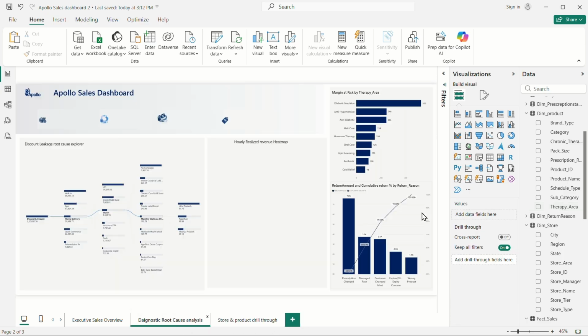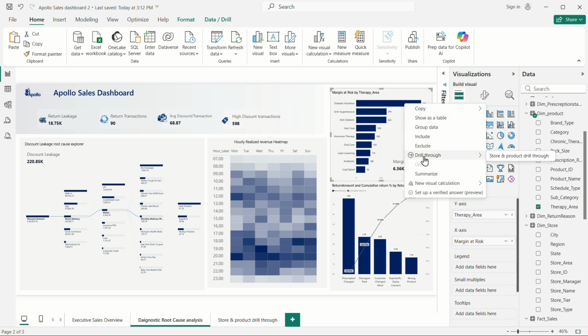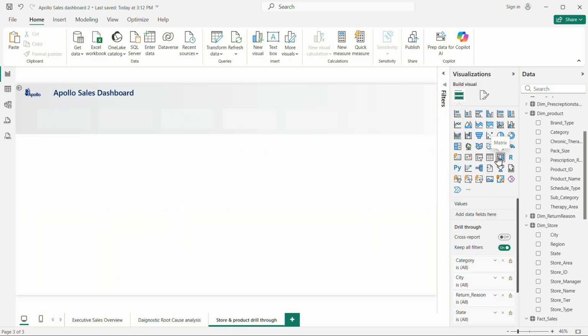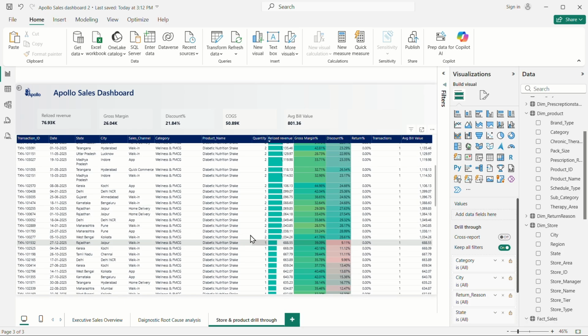So what you will do, you will just go ahead and click on any bar here, like you just want the transactions of the diabetic nutrition. So just right click on this bar and you will see an option drill through. And a pop-up will appear. Just click on this and you will see all the transactions that have been given to us are just for the therapy area of diabetes. Okay, so that is an advanced level of filtering experience that clients and managers love.